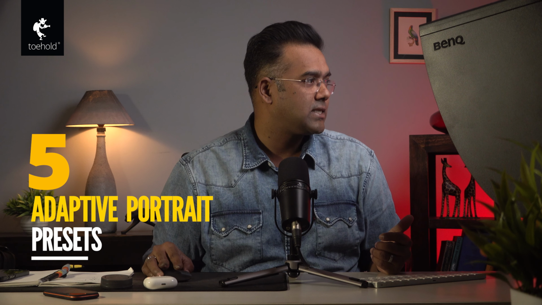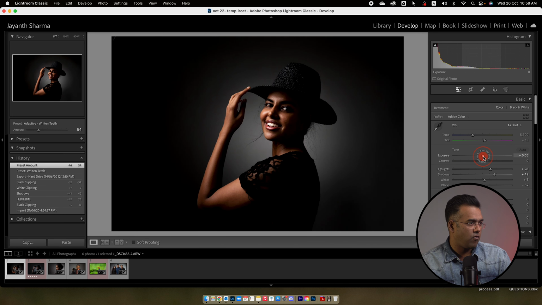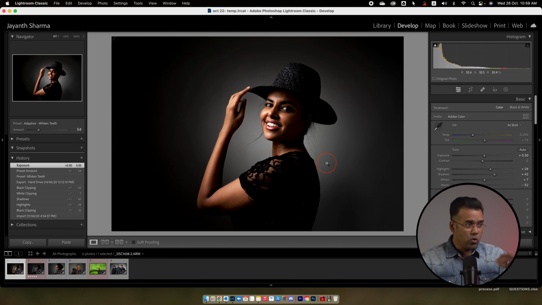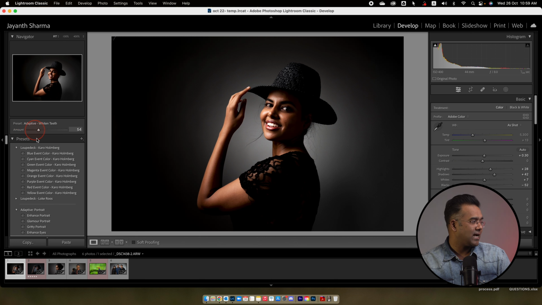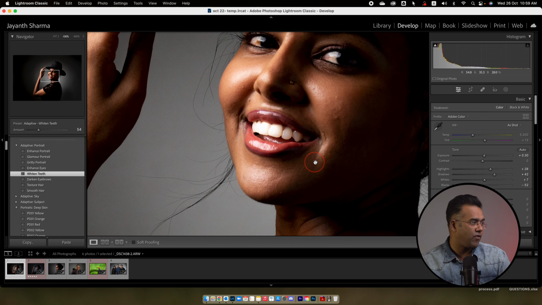So let's go ahead and select this beautiful picture of Shushmita that I photographed a couple of years ago, June 11, 2020. Now I'm just going to brighten this picture a little for the purpose of what I want to do here. So now let's say using Lightroom's presets, I'm going to go ahead and select the adaptive portrait preset, where we select whiten the teeth. Did you understand it right? Yes, whiten the teeth. So let's go ahead and magnify her here.